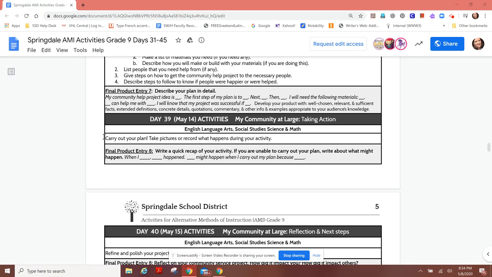Your directions are pretty simple. It says carry out your plan, take pictures, or record what happens during your activity. So you have a plan, we hope. You've had some time to describe that plan in detail. We've given you some steps to go through. Hopefully, you've come up with some great ideas. And if you had any questions, I really do hope that you asked your teachers for help.